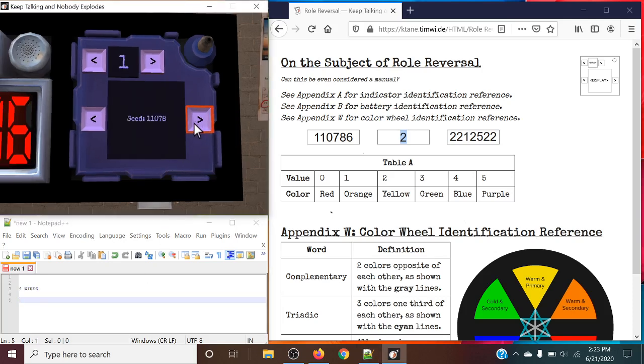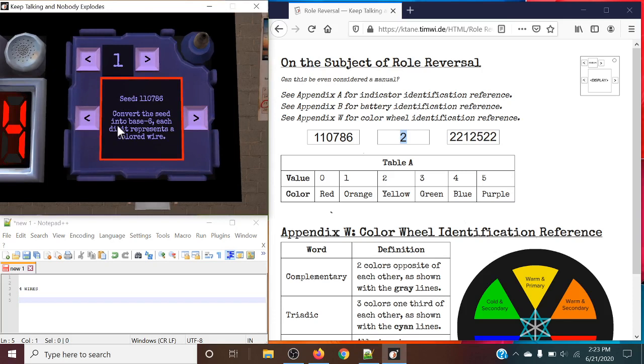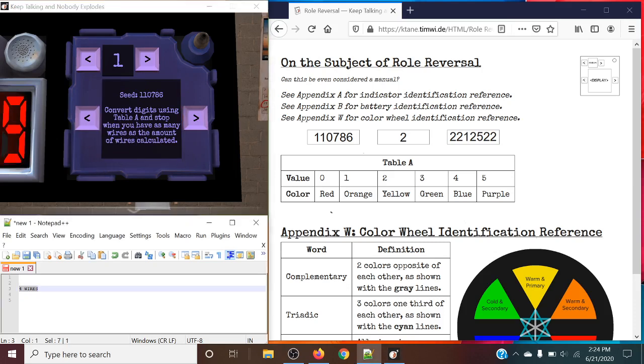Continuing on, convert the seed into base 6, and this is what it does right here, as you can see by that long complicated number. Each digit represents a colored wire. If you have less than 7 digits, add a 0 at the beginning until you do. Now we're going to convert the digits using table A and stop when you have as many wires as the amount of wires calculated. We said that we had 4 wires here.